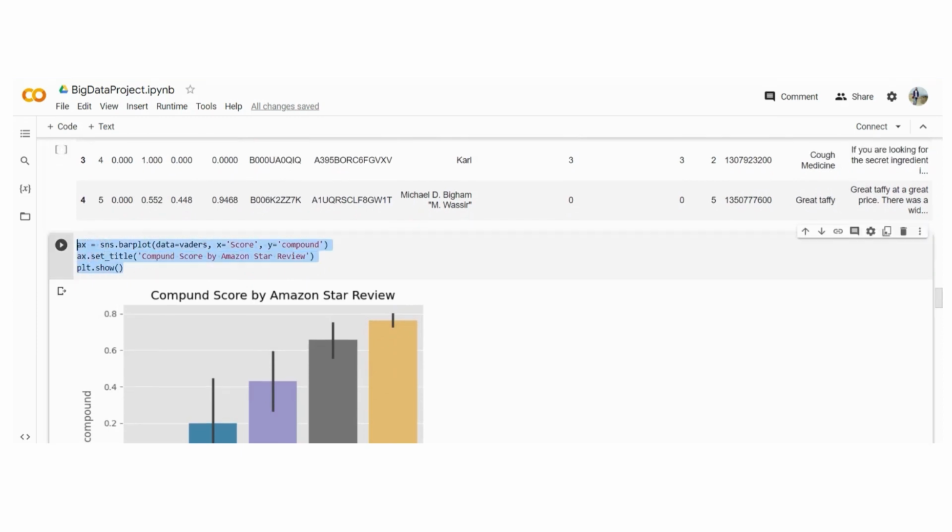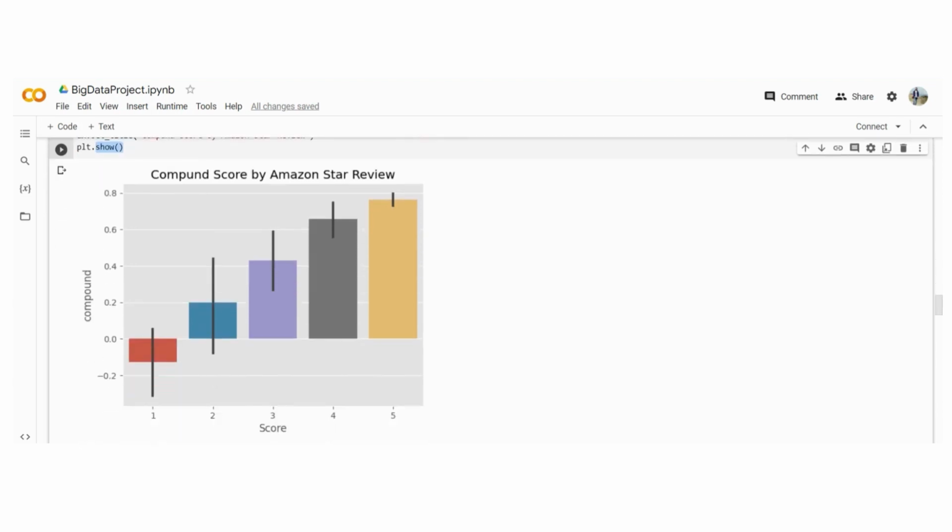Now thereafter we are creating a bar plot using Seaborn to show the relationship between the compound sentiment score and star rating in the Vader data frame. The plot is given a title and displayed using the show method. You can see the compound scores.